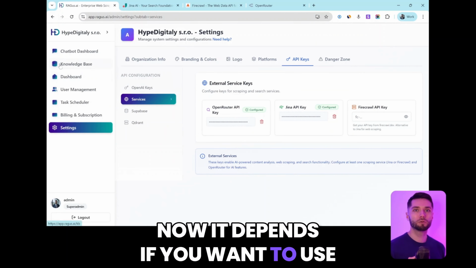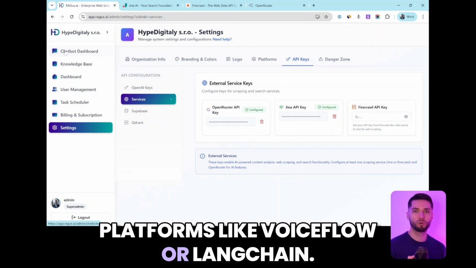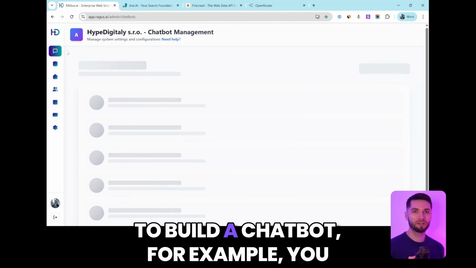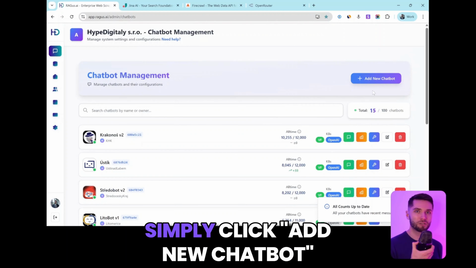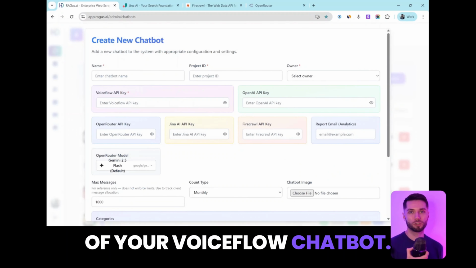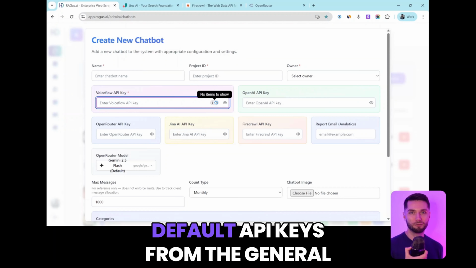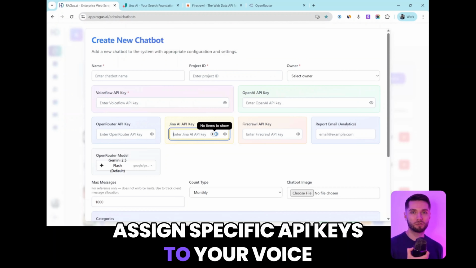Now it depends if you want to use the standalone knowledge base only or if you are using no-code bot building platforms like Voiceflow or LangChain. If you are using Voiceflow to build a chatbot, for example, you will first need to connect it in the chatbot management tab. Simply click the new chatbot button and enter the Voiceflow API key and project ID of your Voiceflow chatbot. You are also able to override the default API keys from the general settings if you would want to assign specific API keys to your Voiceflow chatbot.